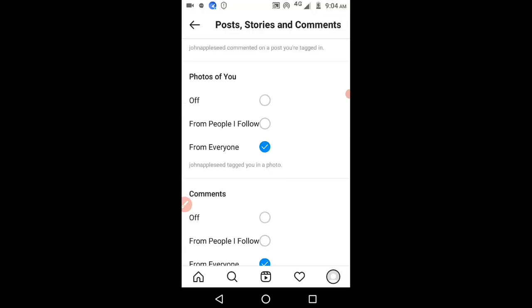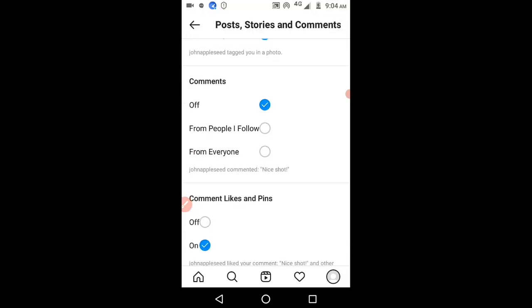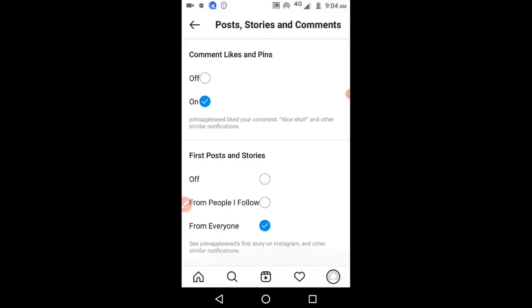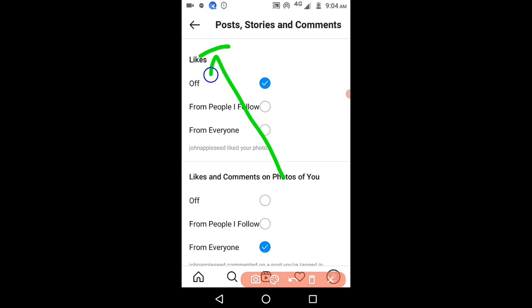Even if you want to turn off comments, just scroll down. Here you will get option like off, from everyone. Whichever you want, you can select from here. After that, click on this back button. Your changes will be updated.